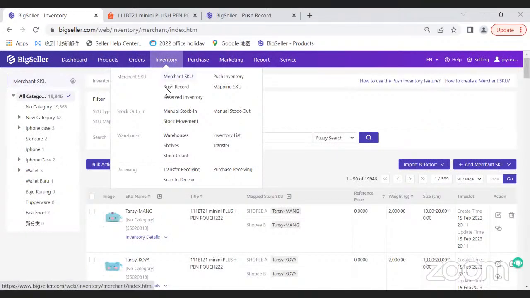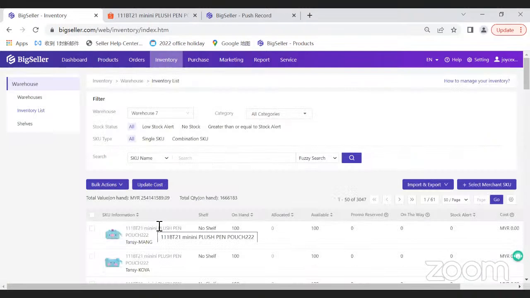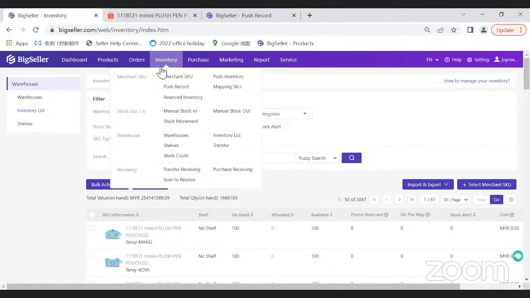Okay. So after you start to use our inventory feature, the push inventory feature in Big Seller, if you find the inventory is incorrect online and you want to modify the inventory, how to do it? You can do it by here, inventory, manual stock in, manual stock out to modify the inventory online. Or you can do it by stock count if you found most of your inventory incorrect.